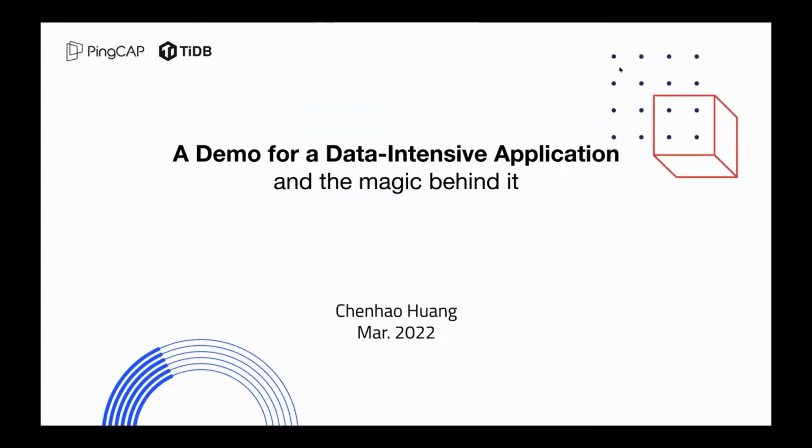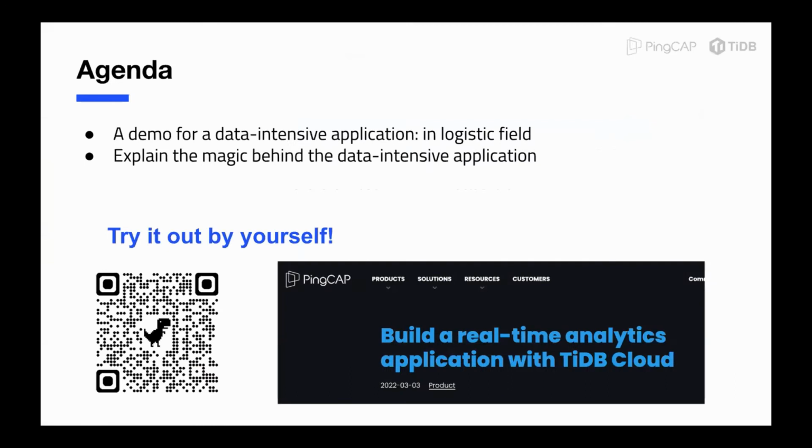Okay, cool. So the title of my talk today is a demo for a data-intensive application and the magic behind it. As the title suggests, I'll separate my talk into two parts. The first one is a demo for a data-intensive application in the logistics field, and then I'll explain the magic behind it. This talk forms part of the tutorial building a real-time analytics application with TiDB Cloud. If you're interested, please scan this QR code.